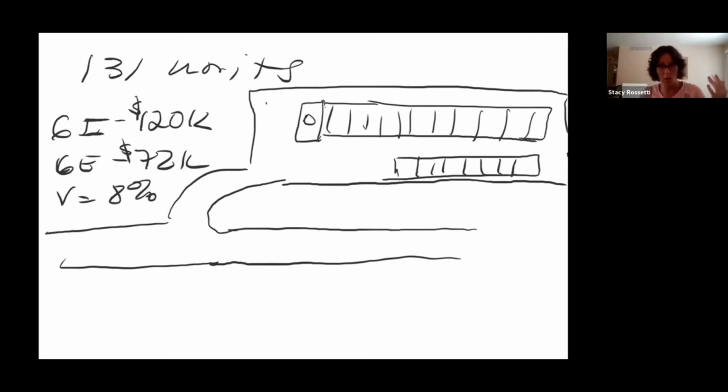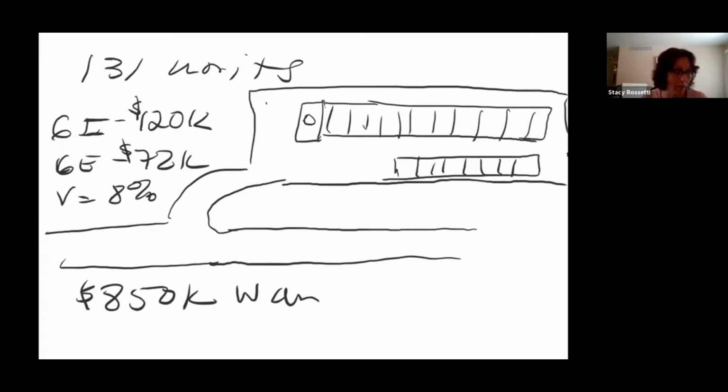But the vacancy, you usually calculate 8%, right? So now you can go into your cap rate calculator and plug this in. He told me he wanted $850K for this. And I told him he was nuts. He said he wants $850K. He bought it for $800K.